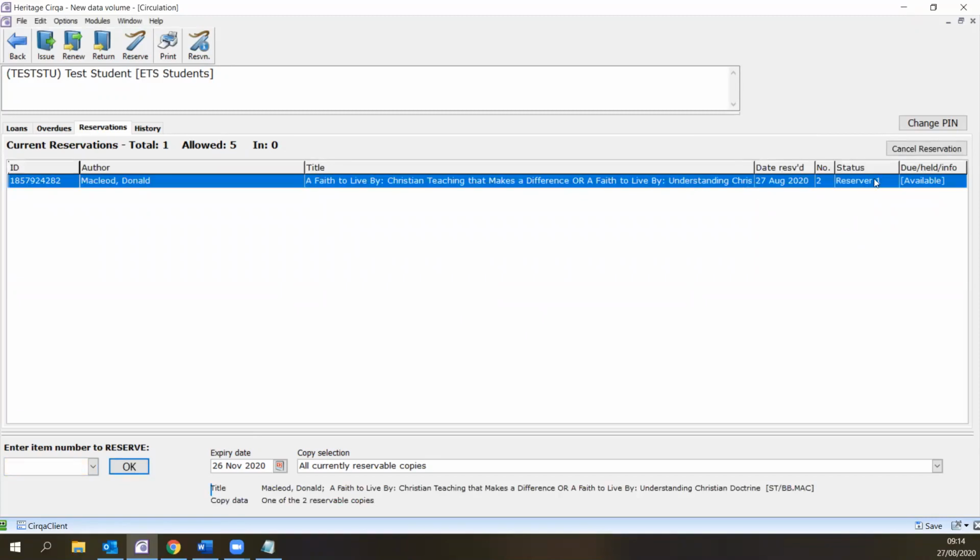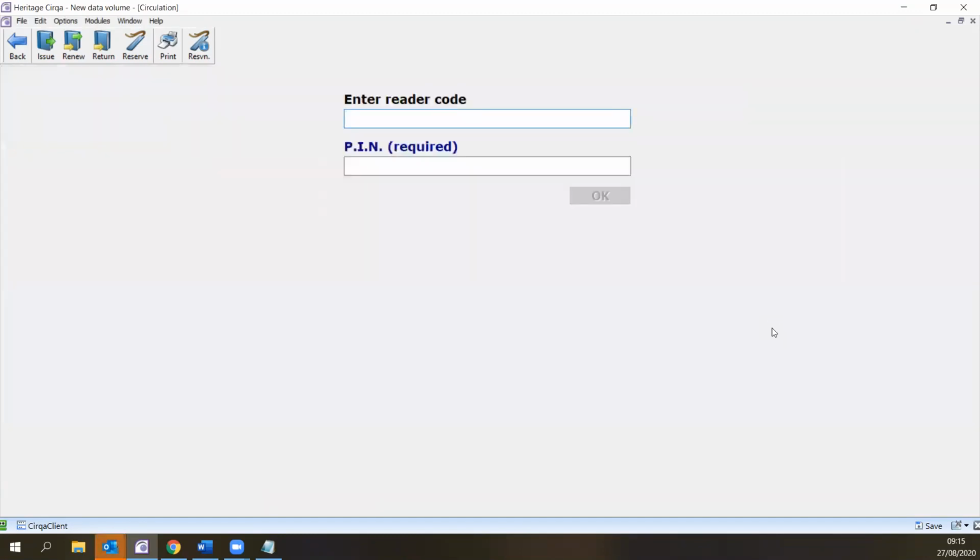And again, you'll see the details. This is the date that the reservation was placed and whether it's available. There are shortcuts available. To issue a book, press F5. It's F6 to return and F7 to reserve.